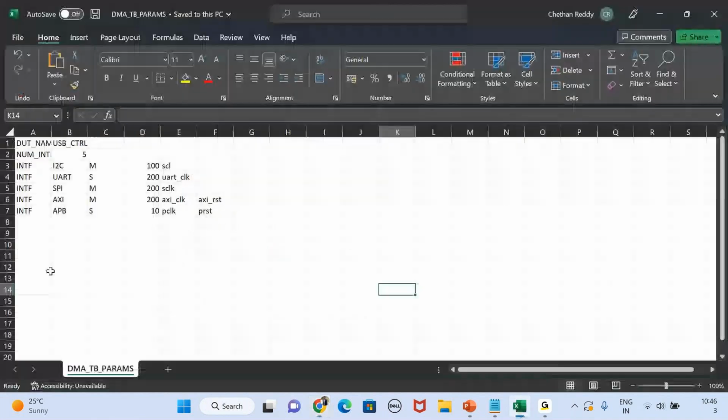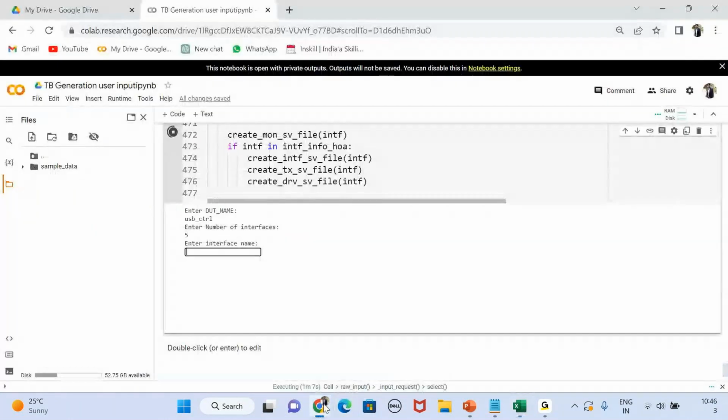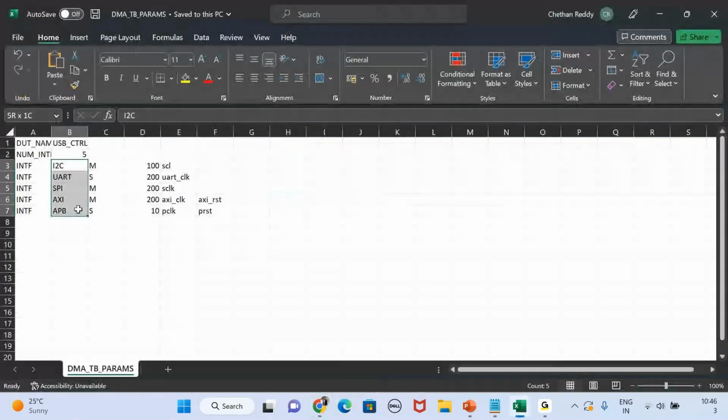Now I'm going to take the interface names and the number of interfaces, what the interfaces are, and the type of interface, whether it is a master interface or a slave interface, then its frequency, then its clock, and whether a reset is required or not, and if required, what the reset is. Based on this, we are generating a test bench waveform. So now I'm entering the duty underscore name and the number of interfaces I have here, which is 5 interfaces.